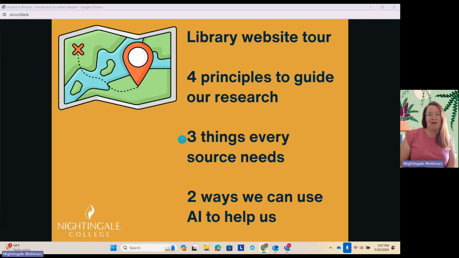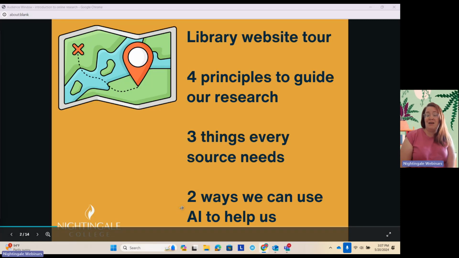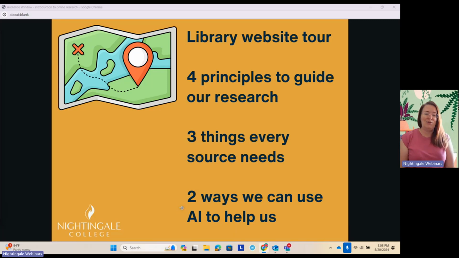And then I want to remind you of 3 things that every source needs, 3 ways to judge whether sources are good or not. And then I'll finish up with 2 ways that we can use AI to help us.